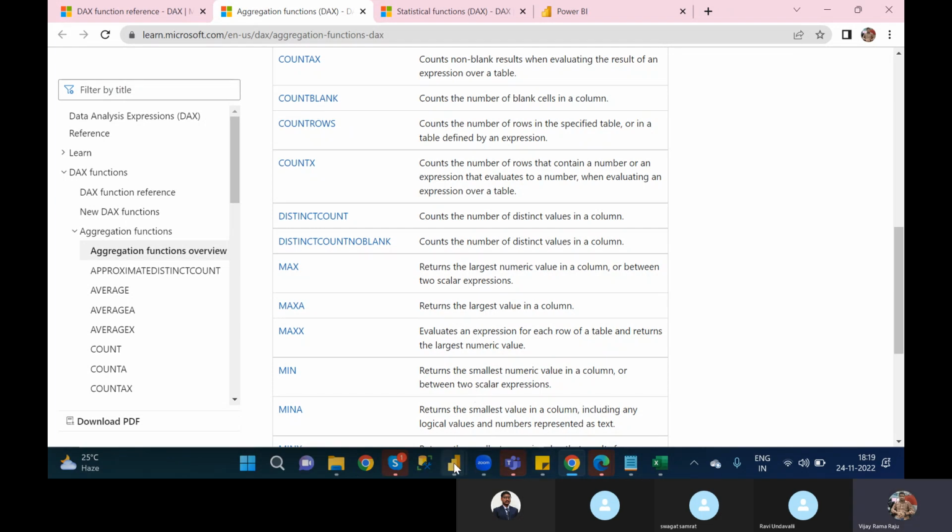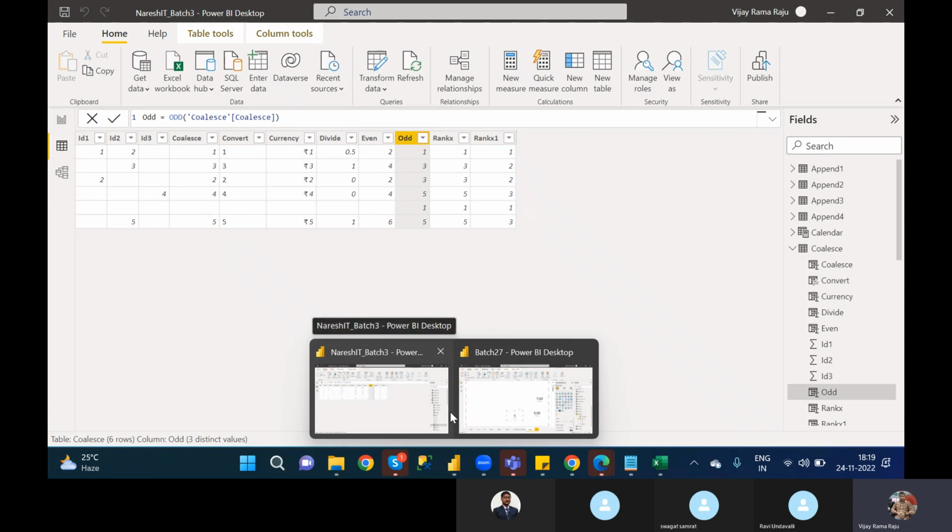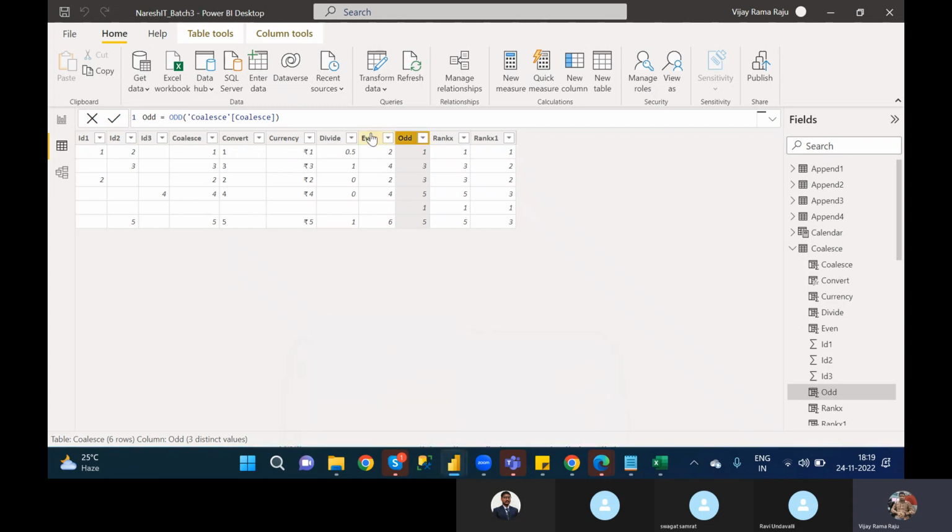Understand? It will count the blank values in that particular column. Suppose, for example, here it is, see. Some blank values are there, right? So how many blank values? If I want to apply the count blank function on this particular ID column, how many blank values are there in this one? It will count those values and give the result. That means here 3 plus 2, how much is it? 5. That means 5 blank values are there.